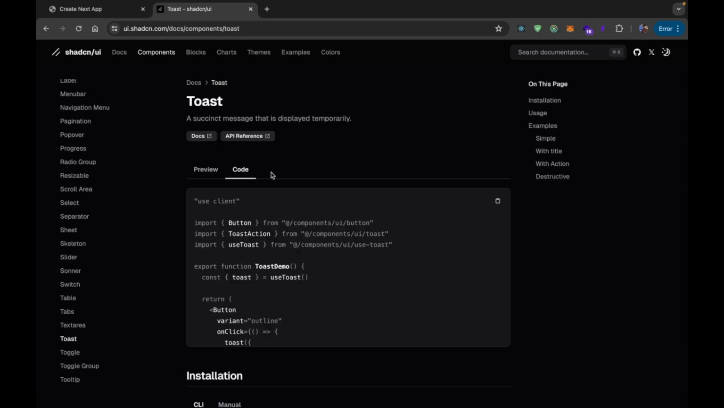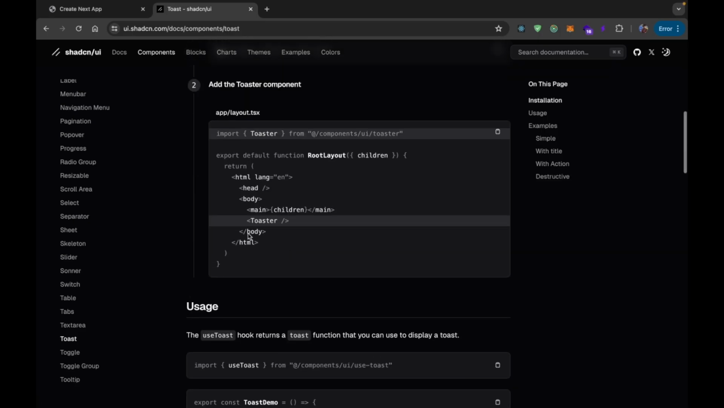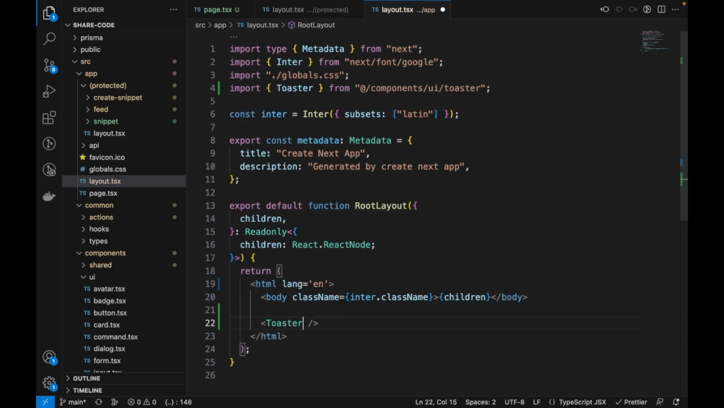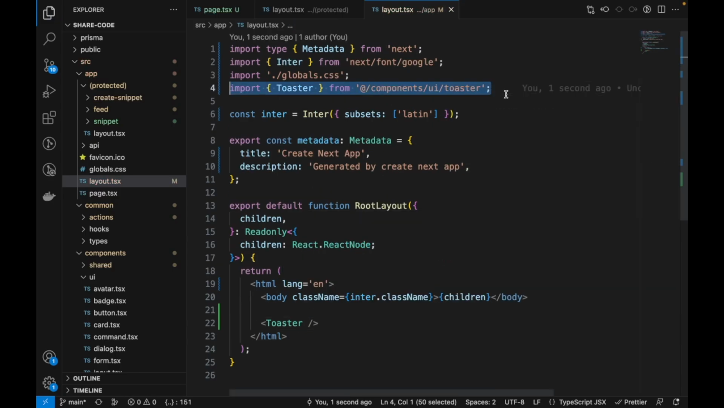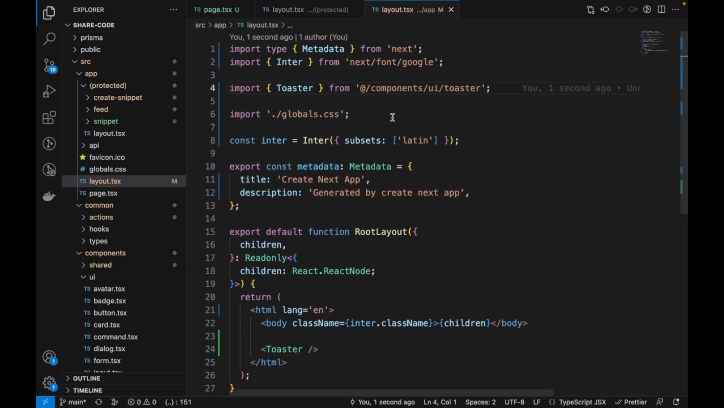So on toast, to use that we need to add this toaster in our main component. So on the root layout I will add this. Okay, let's import this there. Imports are also nice, done.